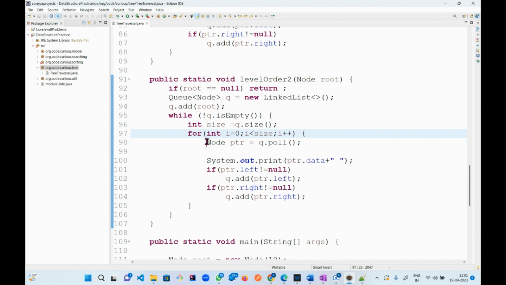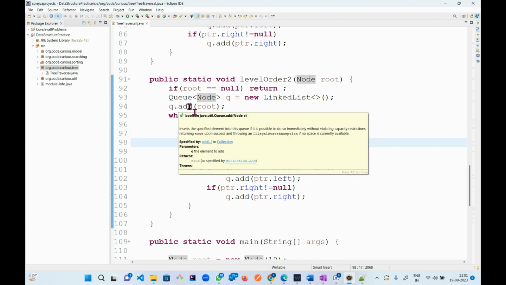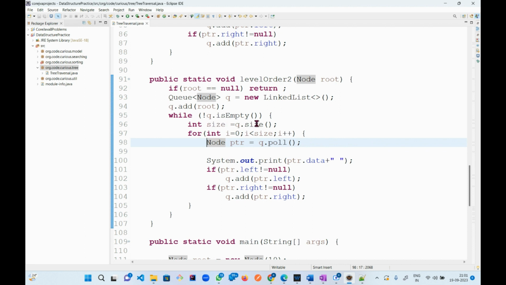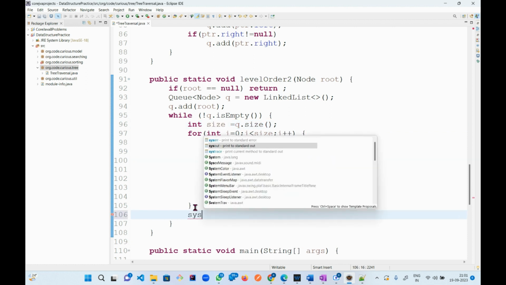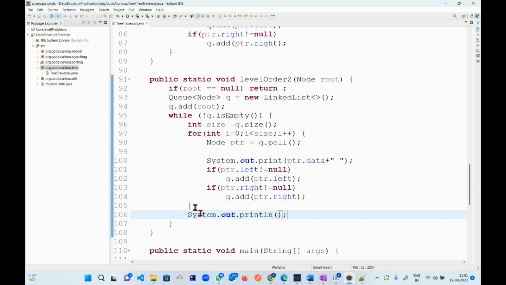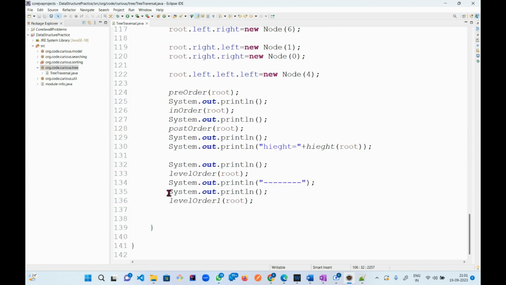So you'll do first time ptr q dot poll means every element you will poll of size this variable. Okay, means how many elements were there in previous level, you are retrieving all elements from the queue and printing first. And how are you printing here this way, and at the last while ending the loop you can change the line. Okay, so that way I'm thinking here.